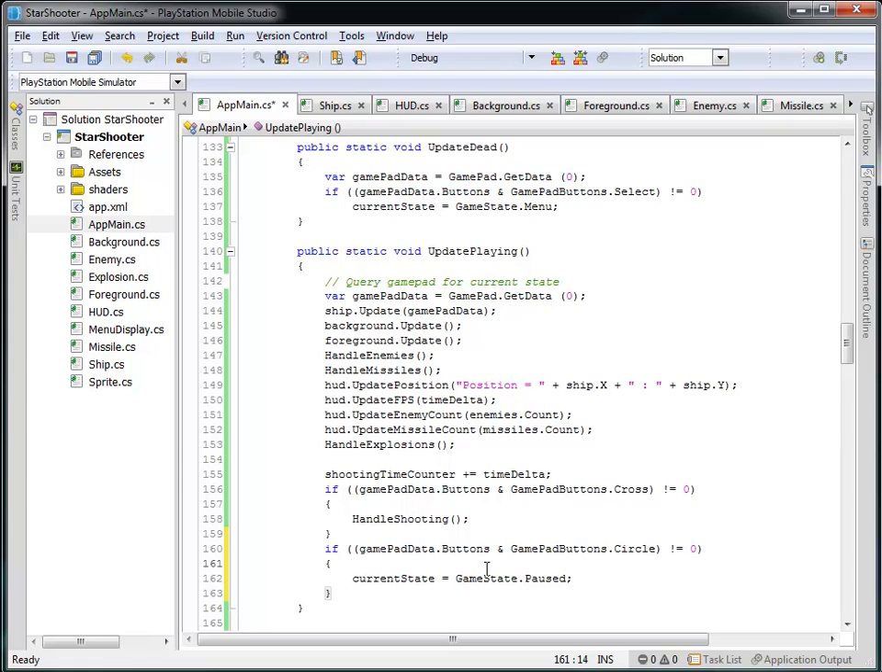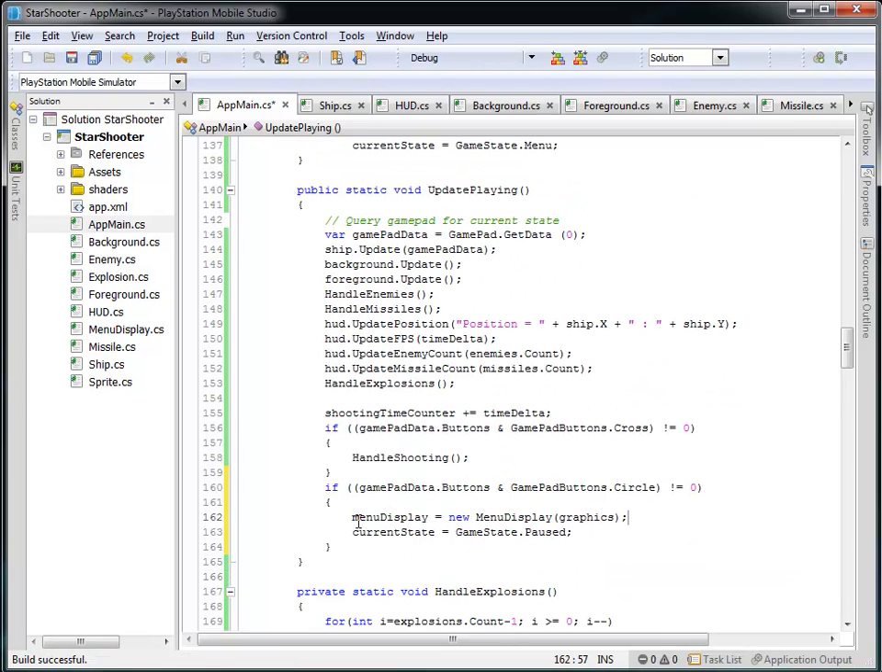Now, in order for me to actually show that menu display, I need to switch between HUD mode and the menu display mode. So I'm going to set the menu display to be a new menu display here and pass it graphics. Whenever you go into the paused state, I need to make sure that my menu display is active. If I don't do this, then the current scene manager is going to be displaying the HUD while the game is paused, and that's certainly not what we want to have happen. We want to make sure that the message showing that the game is paused is what's being rendered to the screen.